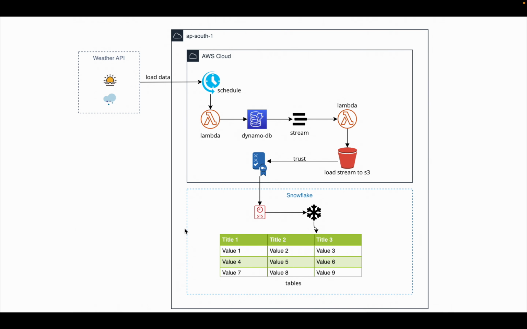So, we first need to create a Lambda function and a DynamoDB table. The Lambda function will make use of the API token and fetch data from the Weather API. Once the data is fetched, it will put the data inside a DynamoDB table. So now let's go ahead and first create a DynamoDB table.